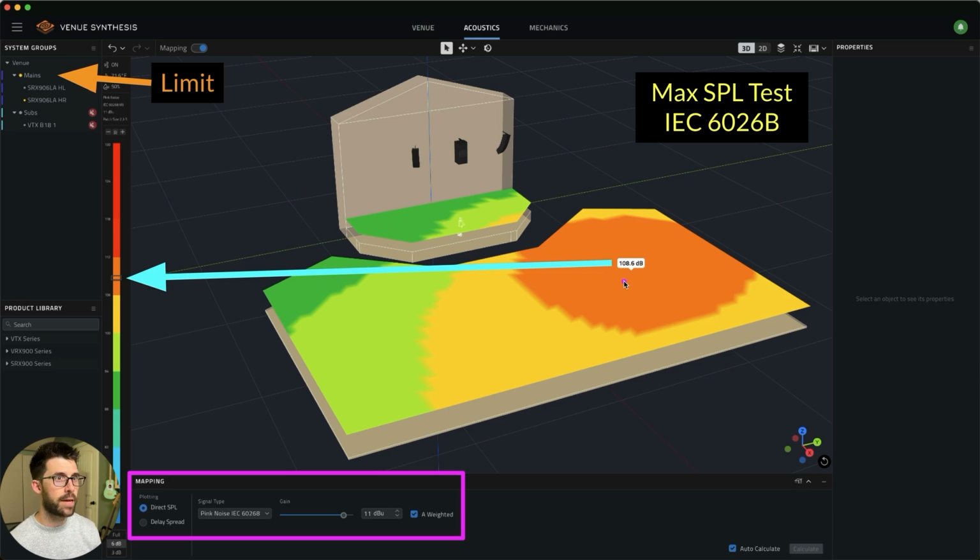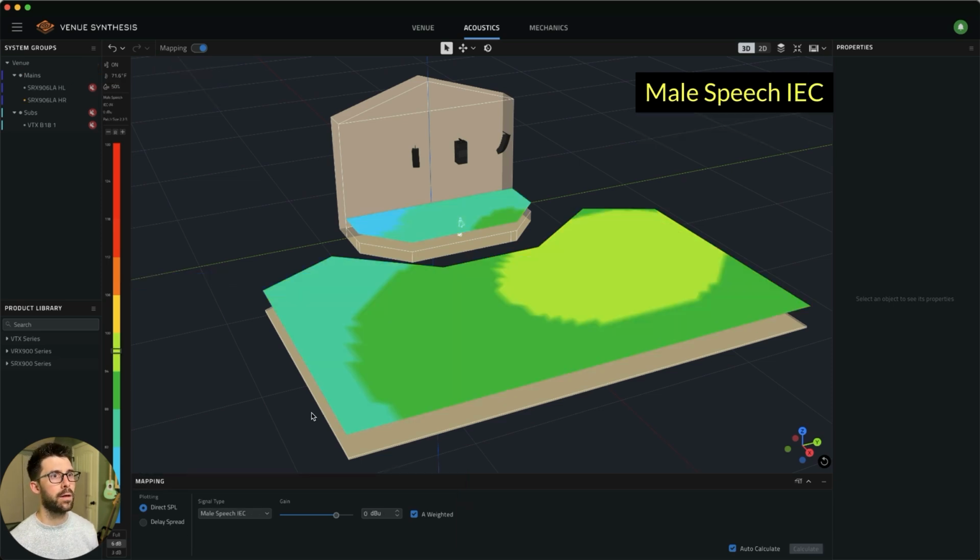I can then extrapolate from here and know that, okay, this is 6 dB range, minus 6 is 102.6, minus 6 is 96.6, and so on. So I can now see what is the maximum SPL from this system with musical content, and that's how I figured it out. Moving on to the last of our test signals.